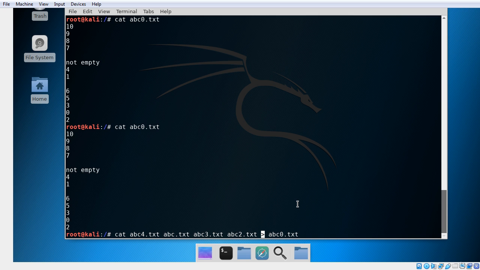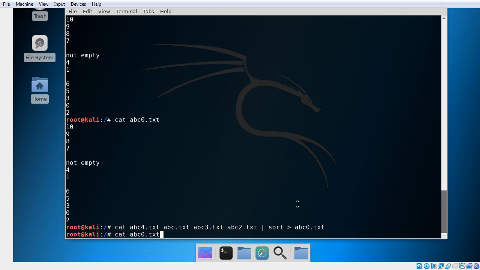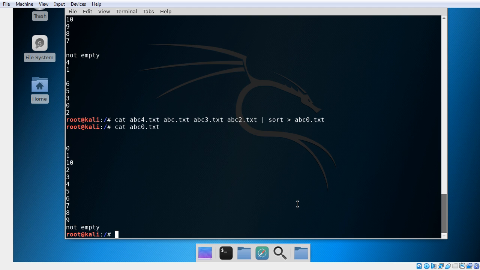So if you want to sort it, you just pipe it to sort, and there you go. Just not sure why the 10 is there. Anyway, you get the basic idea. Let's move on. Okay, it's the mkdir command.